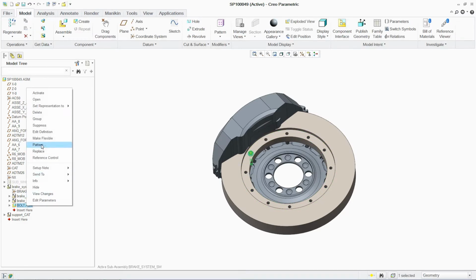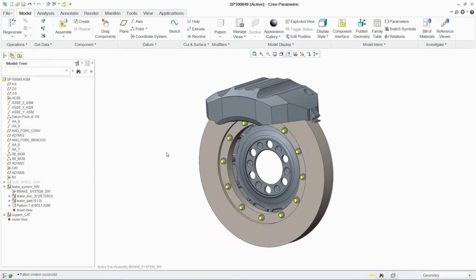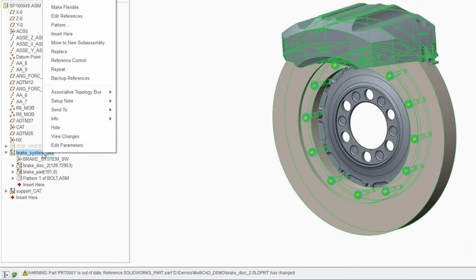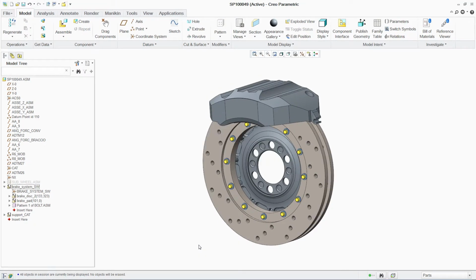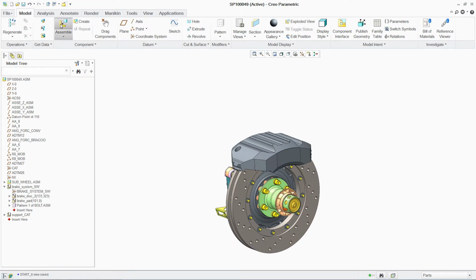And to ensure that the design stays up to date with any changes to the original legacy data during the consolidation phase, teams can maintain associativity with the original file, allowing them to quickly see and accept any changes.